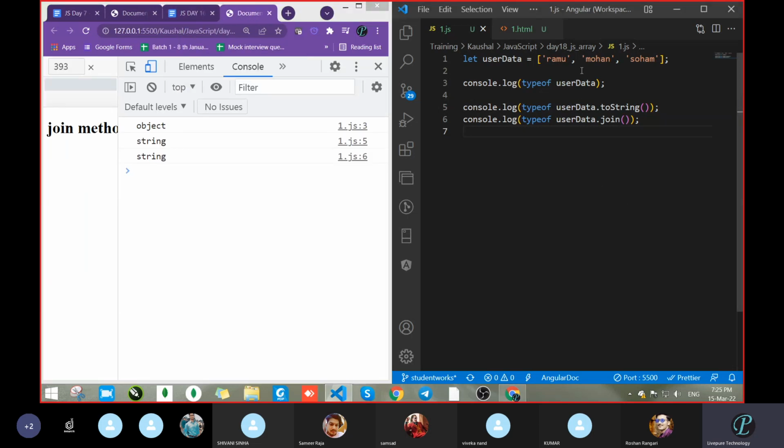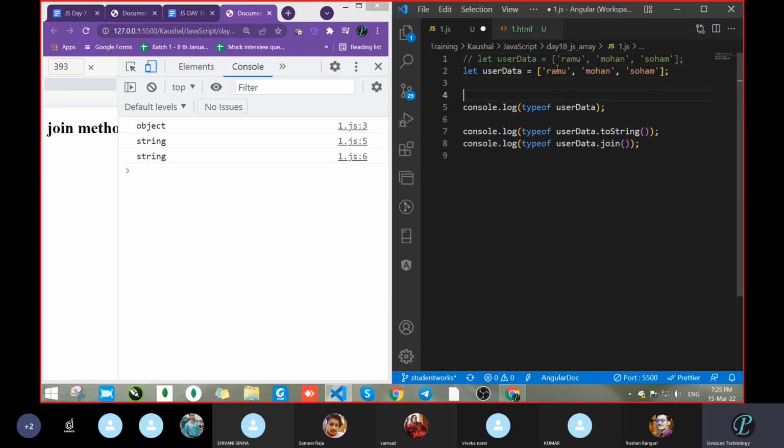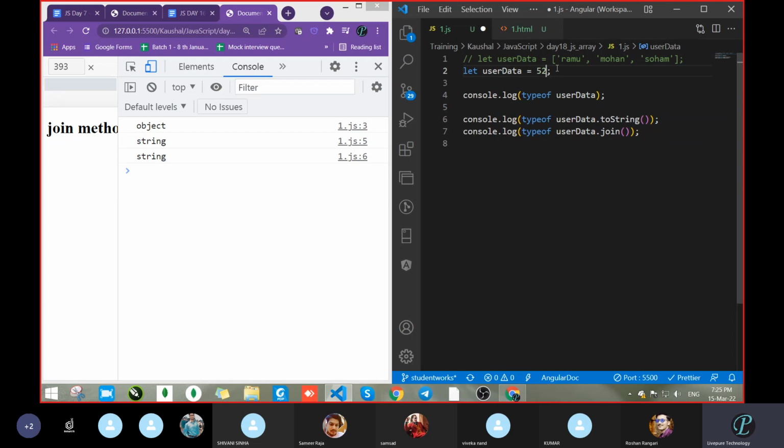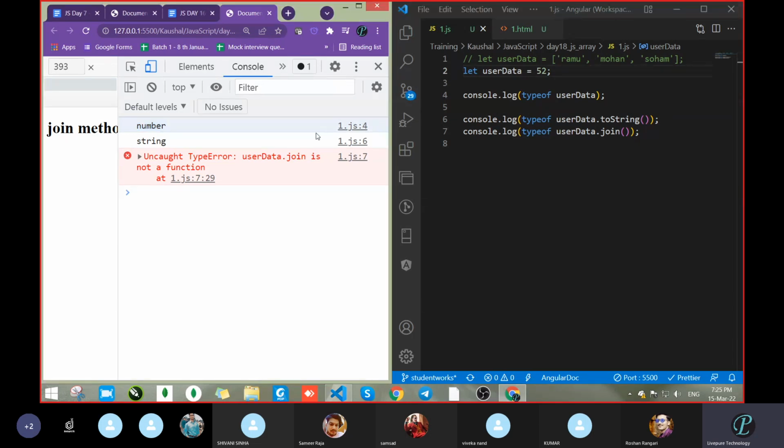Suppose you have a number. Do one thing: copy this comment and take here a number, 52 or something, and let's verify whether user data on line number 4 is a number or a string. Let's see. Line number 4 gave some output. Don't worry regarding the error, we will come to that. Line number 4 gave you a number. Line number 6, due to toString, converted into a string, correct?